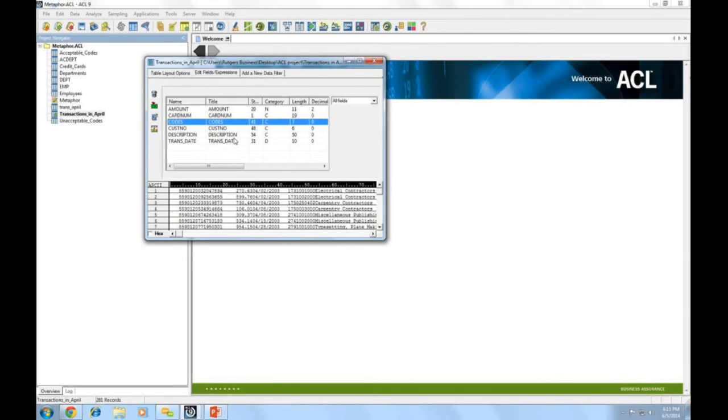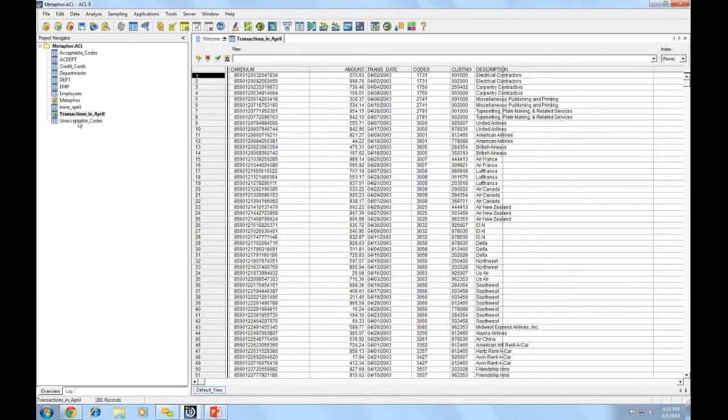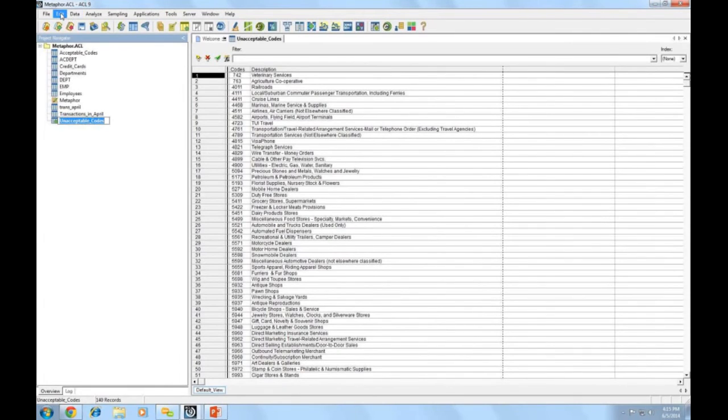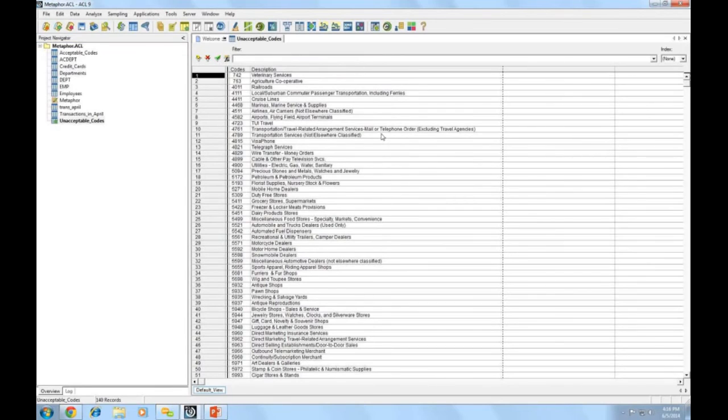And then we have customer number, description as categorical, transaction date as date. They are fine. Then we just close it and go to our final table, which is the unacceptable codes. Double click it, Edit Table Layout. There are just two fields and they are both categorical. They're fine.